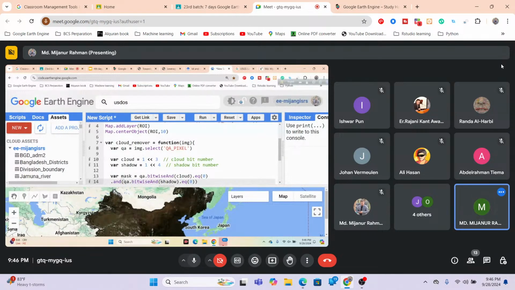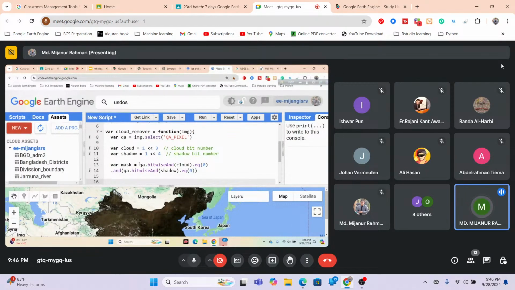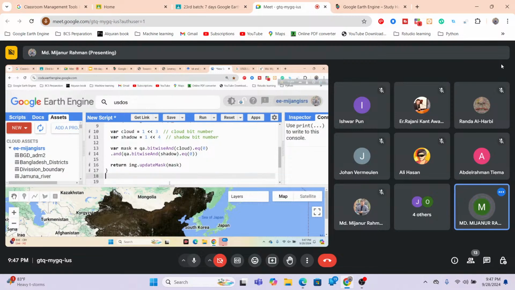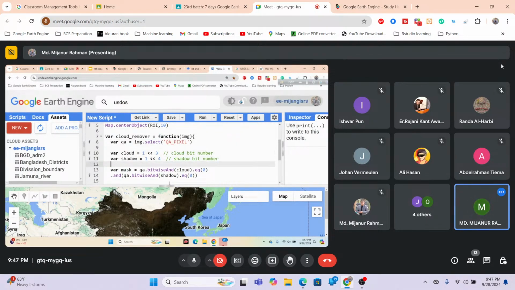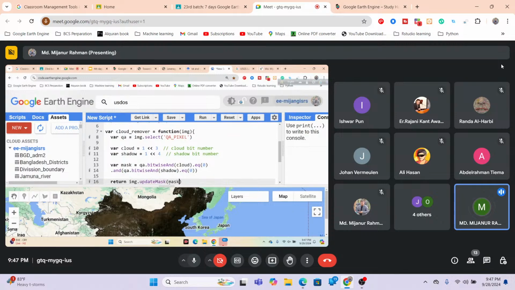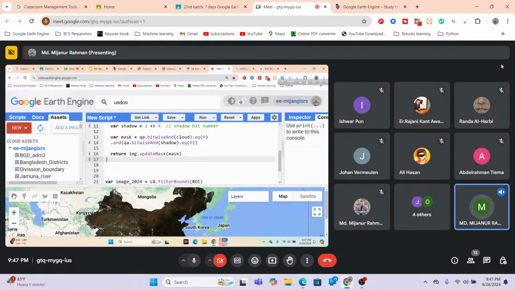After creating this, now we need to update our image. So just put return this image, update mask with my new condition. This condition I want to use and update, and this condition is stored in this variable. Simply copy and paste here. So now this is the function we created. It removes the cloud and cloud shadow from this satellite imagery. And all the time when you want to remove the cloud and cloud shadow from your satellite imagery, just use the same function.